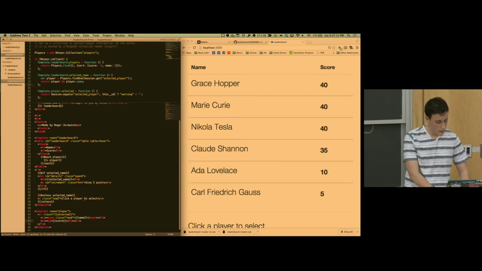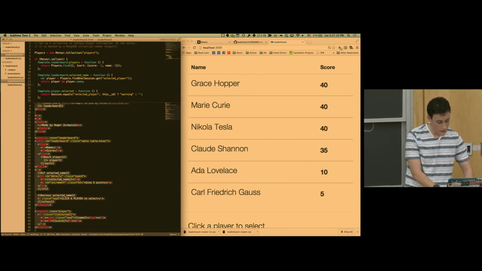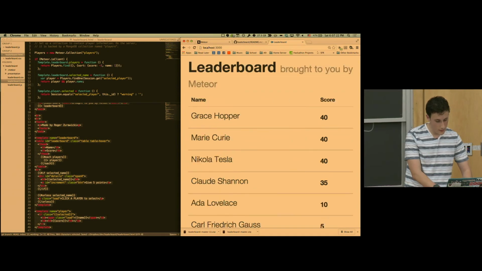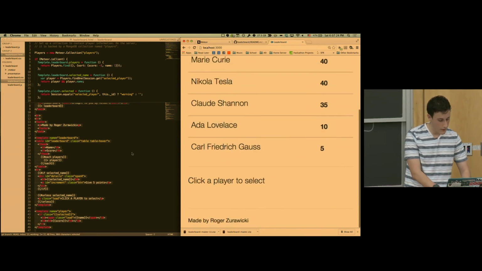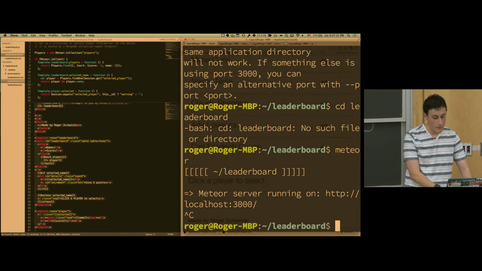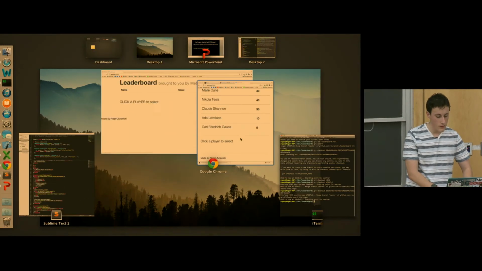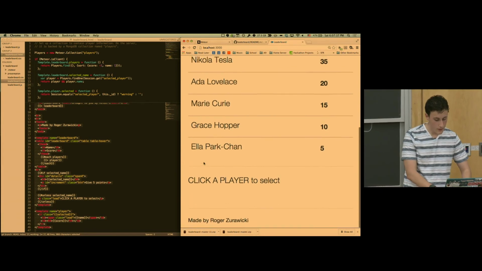I'm sorry about that. What I want to show you is that edits are done in real time. So I'll just change some text. Click a player. I'm putting it in all caps. And it should be that if this is working properly, when I save it, it would update. I think right now the problem is I'm not in the right directory. OK, I'm sorry about that.